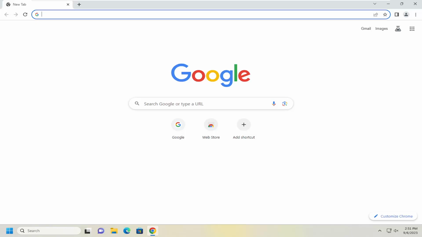In today's tutorial, I'm going to show you how to access the Google Chrome Web Store on your Chrome web browser. So this should hopefully be a pretty straightforward process here, guys. And without further ado, let's go ahead and jump right into it.